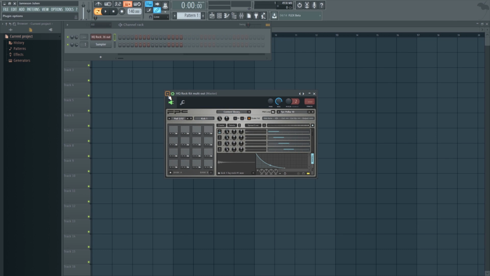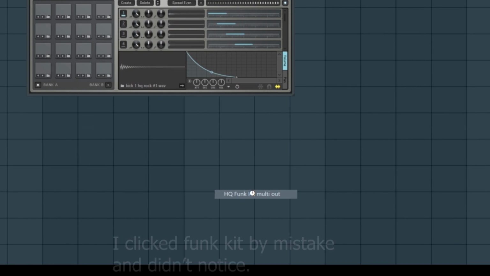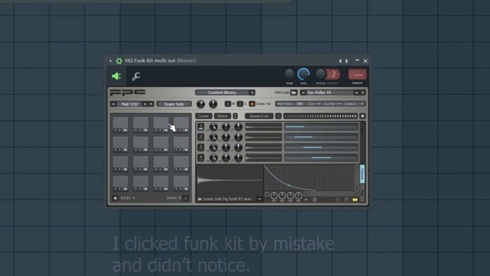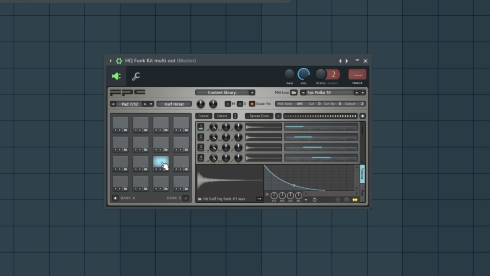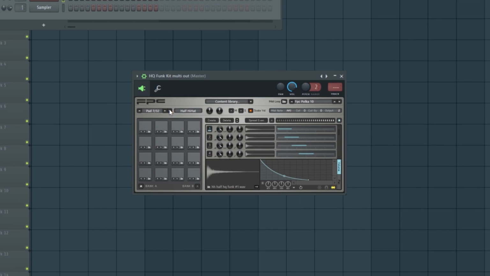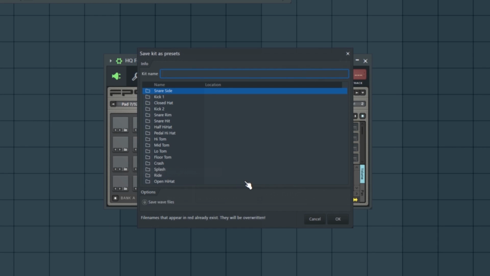Next thing I'm going to do is I'm going to get my hi-hats. The Jazz kit has some hi-hats that I like, so I'm going to get them from the Jazz kit. Alright, so those are the hi-hats I want. Instead of just saving them one by one, you can actually use this method. So we click on the same drop down next to the pad number. Then we click Save Entire Kit as Pad Presets.